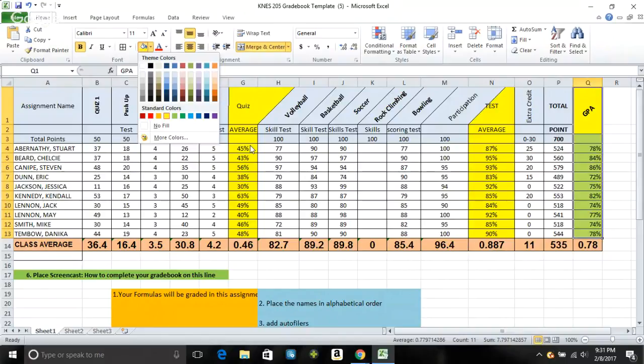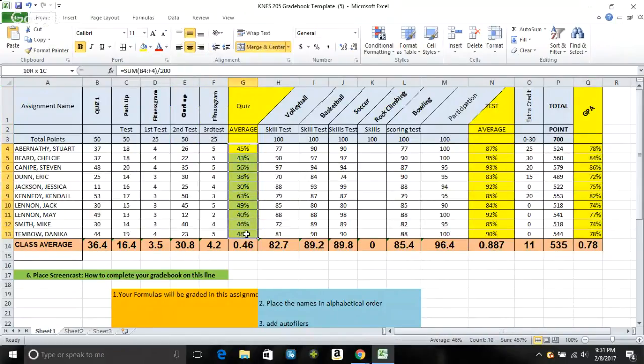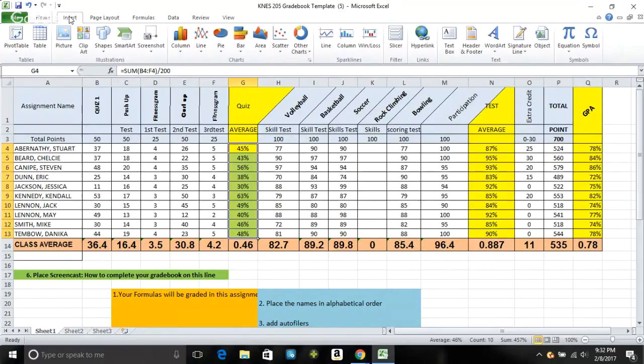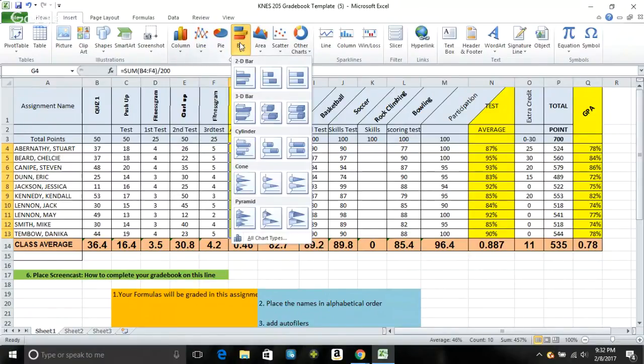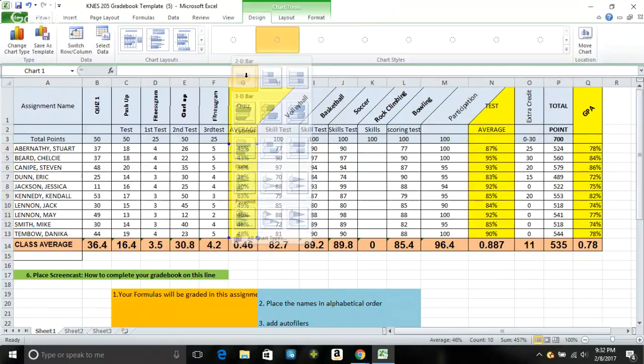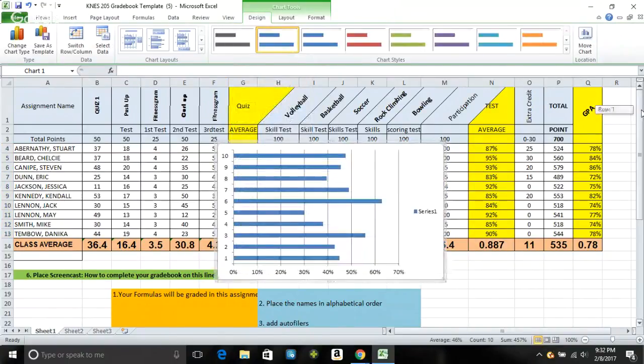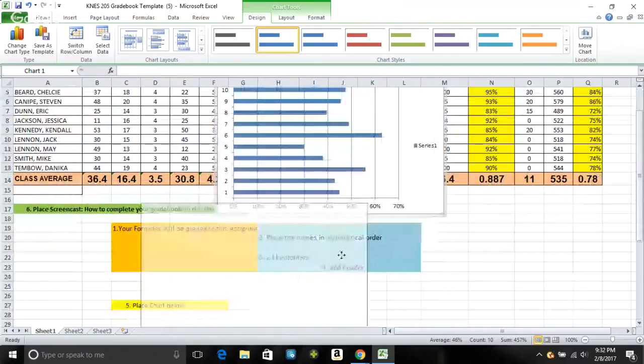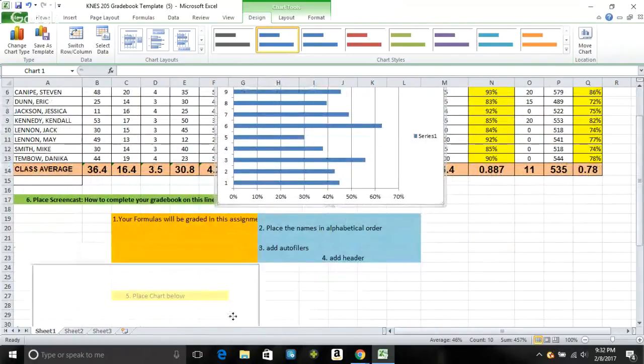And then you can also add charts for specific information. Like I can highlight all of this, and I can go to insert. Here's all my charts that I can choose from. If I wanted to do a bar chart, I could do this, and there I go. I have all the information for it. Put this right here.